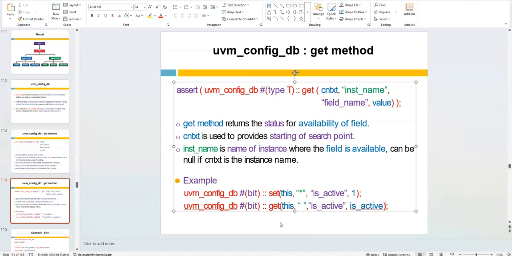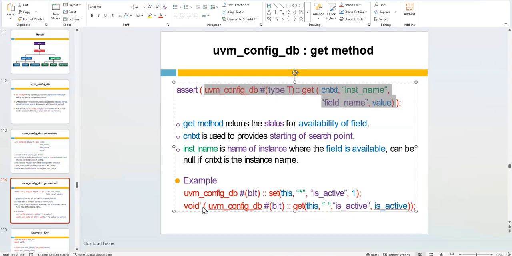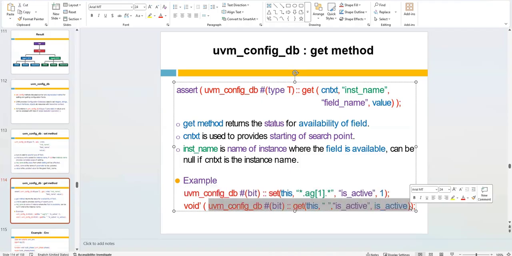And one more thing in that: what is the assert there in the top first line of the slide? This is because it is going to return something. That is why void is used here also. Because while setting, you just set. But while getting, you need to know the result. Have I got it or not? How are you going to know?